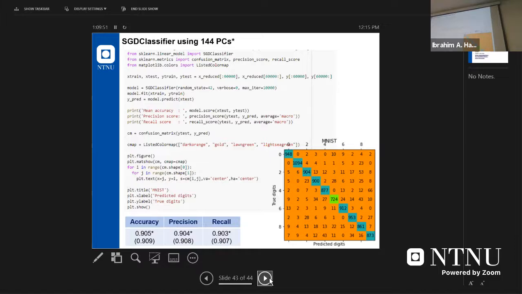There is no big difference in accuracy, correct? So when we use principal component analysis, we try to work with a reduced set. We try to simplify the model. This model has 144 inputs. This model has 784. And there is no big difference. You see the numbers, there is no big difference.